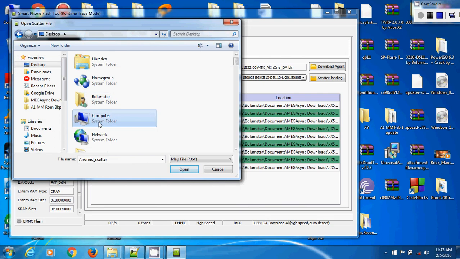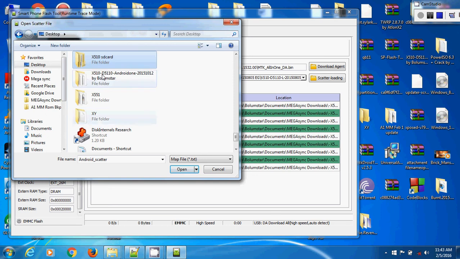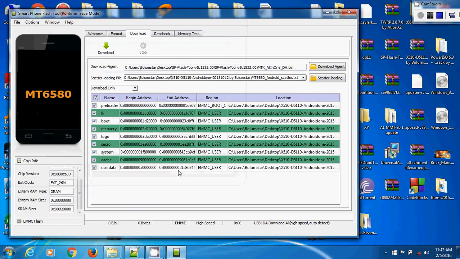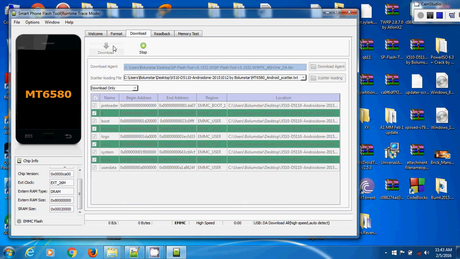to the XUI. Yeah, this is the ROM we want to load. We'll just load the scatter file. So this is the Android One. My phone now has been flashed with XUI, and I'm gonna try to do download only. Let's see what happens. I'm gonna do download only in the phone. Let's see what happens.